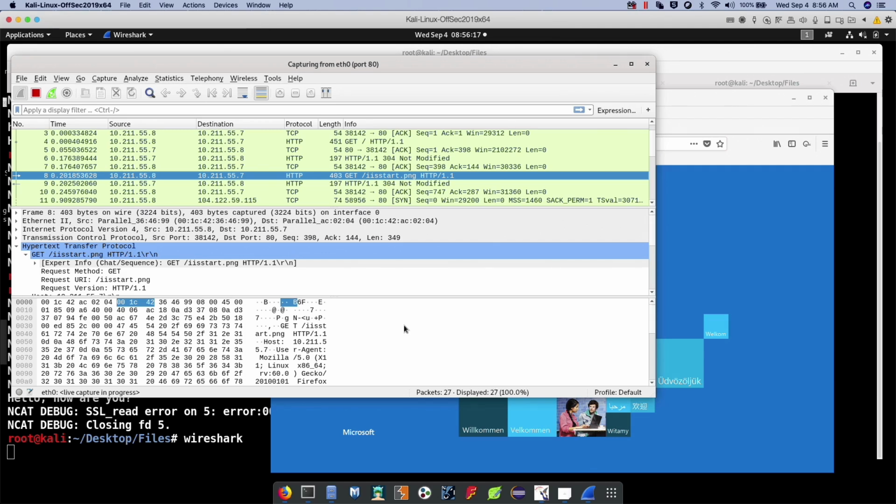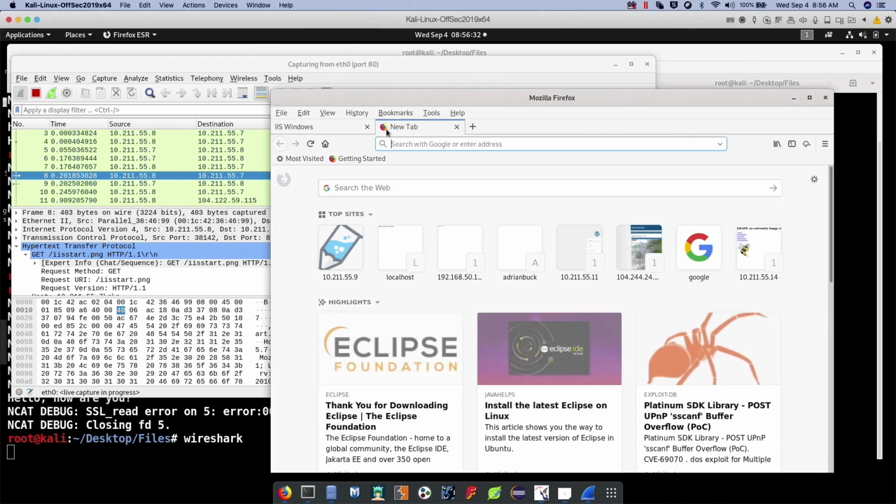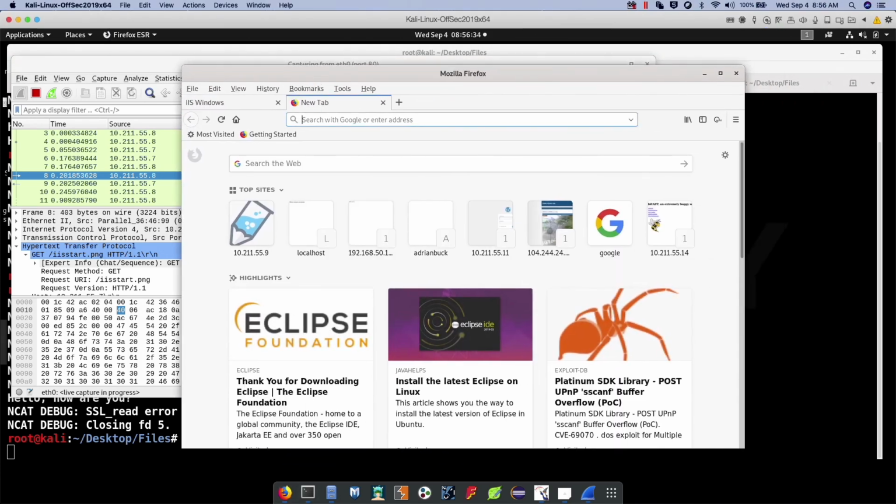But let's see if we can actually see some login information. As we're not encrypting information, I want to see, just as we did in tcpdump, if we can actually capture it. For that, I have another virtual machine going on over here, which is a Debian machine, nothing fancy, just holding an HTTP login page.